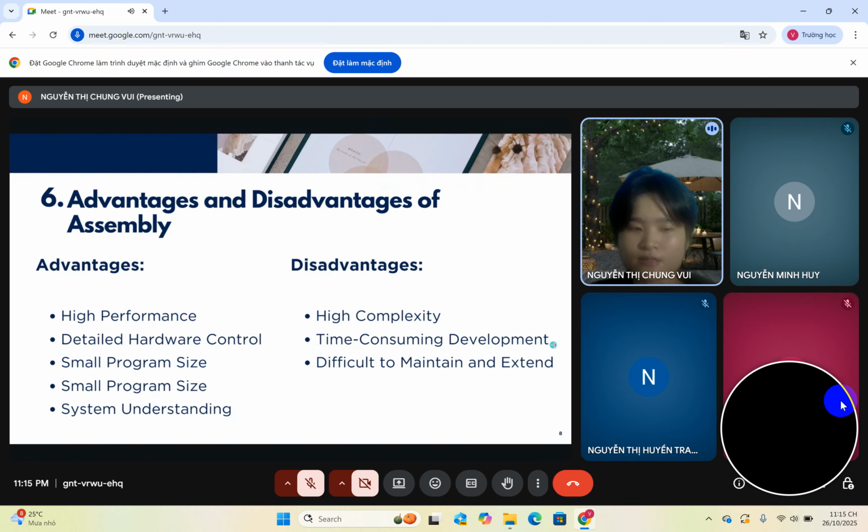And about disadvantages, we have high complexity. Assembly is very close to machine code, so its syntax and concepts are much more difficult to grasp than high-level languages. To write a program, the programmer must have a true understanding of the CPU architecture, instruction set, registers, and memory management. And we have time-consuming development. For the same function, assembly code is generally more verbose and takes more time to write.